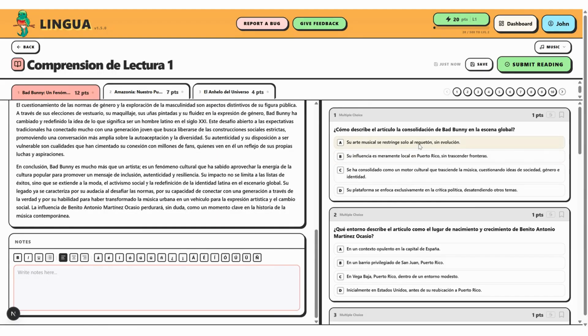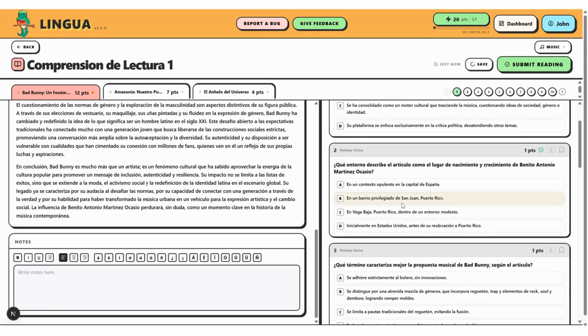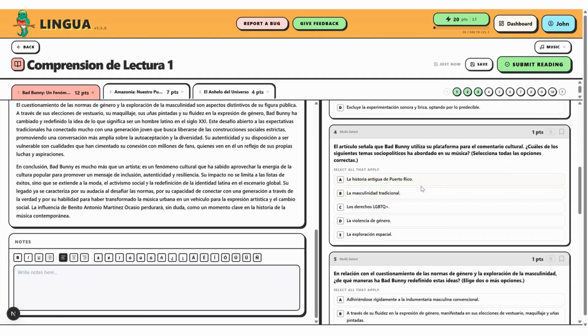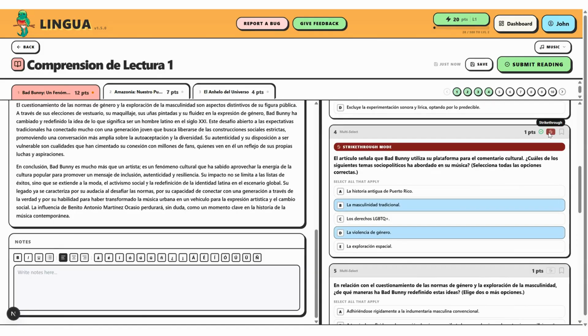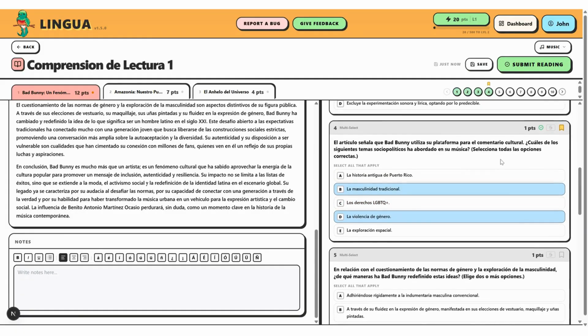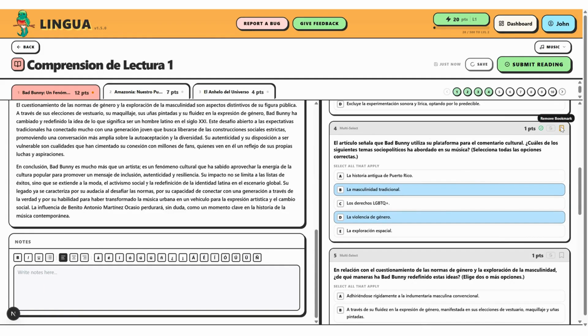Over on the questions side here, I can answer the questions. And I also have a few things I can do here. I can do strike through mode to remove distractor answers to help me figure out the questions. I can also bookmark it to save it for review later if I'm stuck.